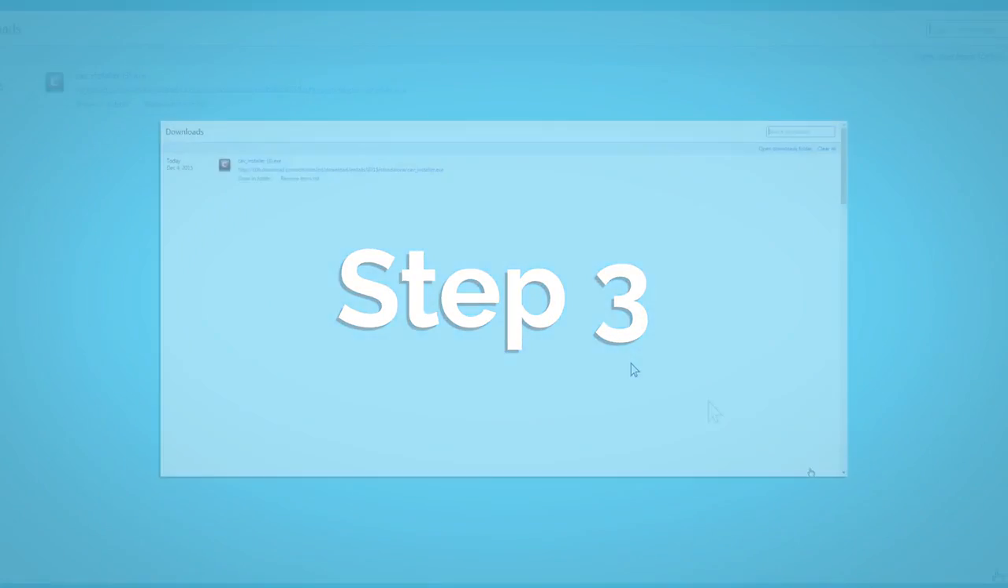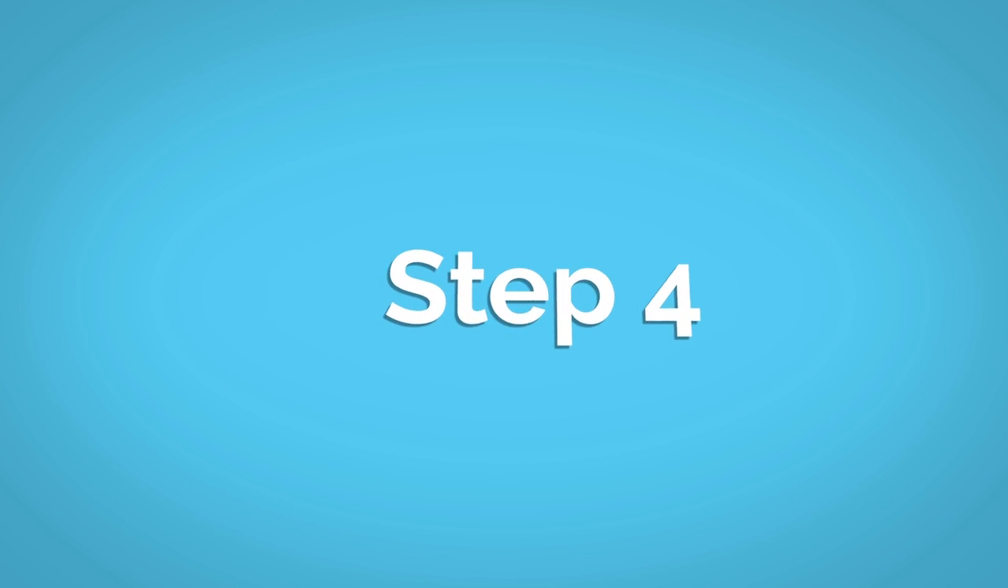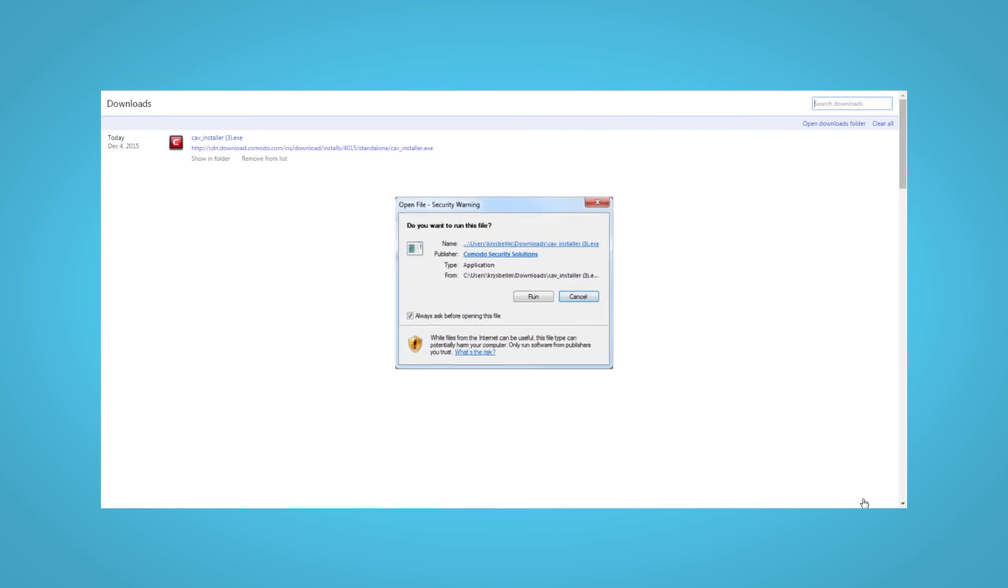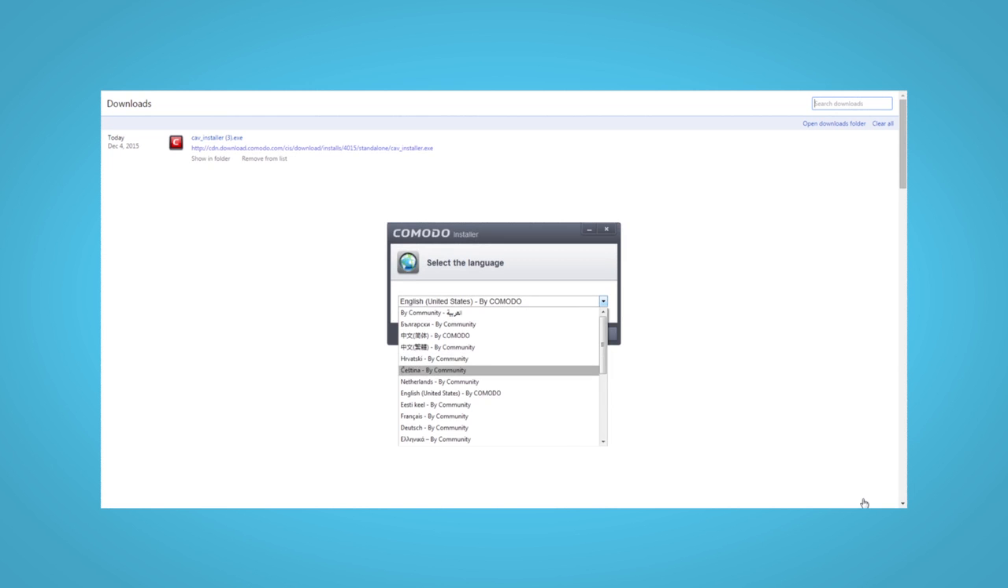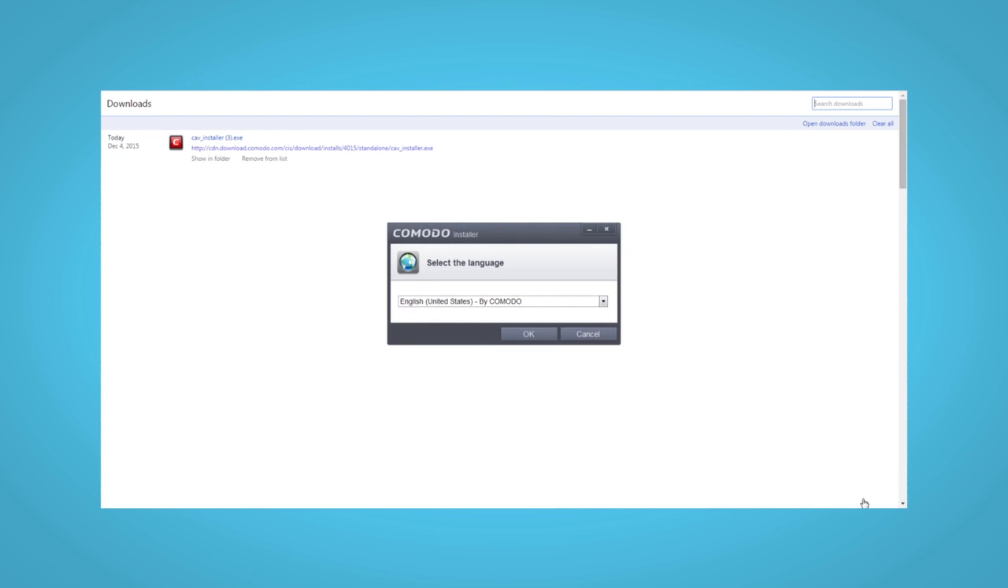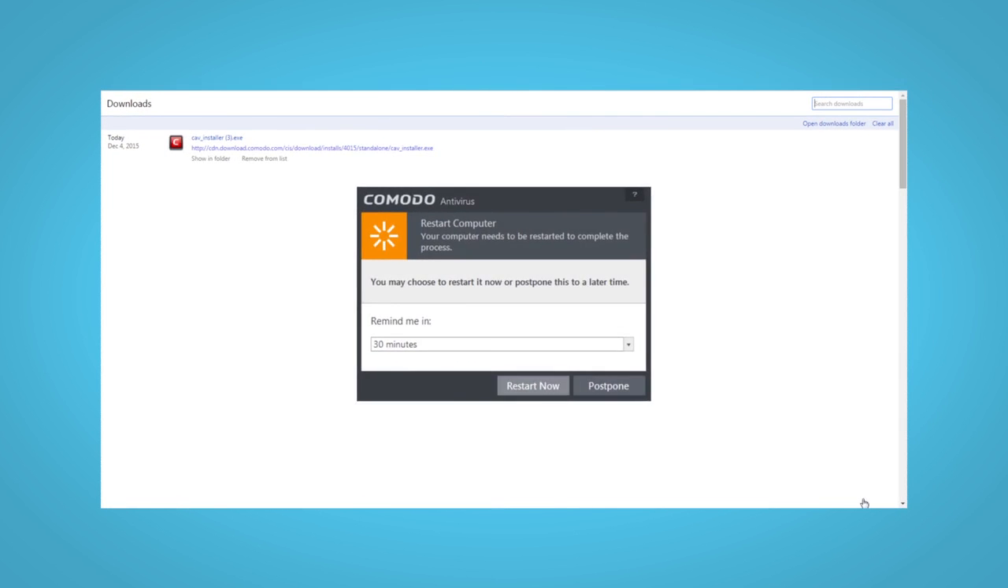Step 3. Double-click the CAV installer in your Downloads window. Step 4. Give permission to install. Step 5. After all installation files are extracted, select the language and click OK. Step 6. Reboot your computer.